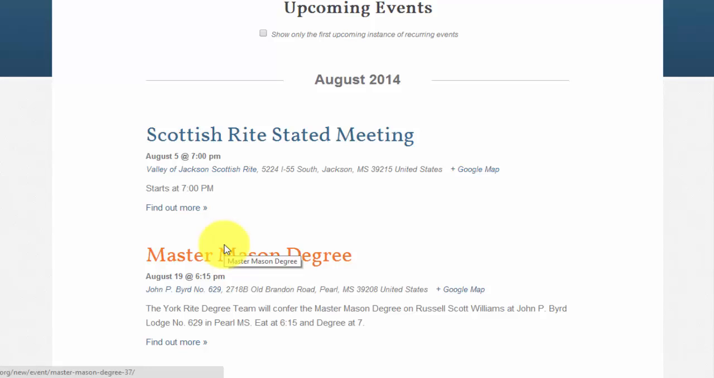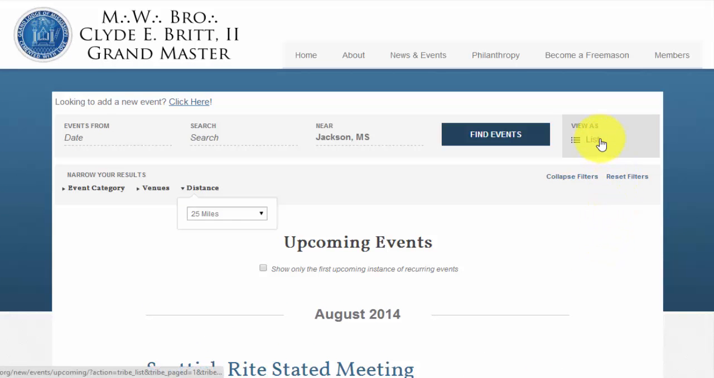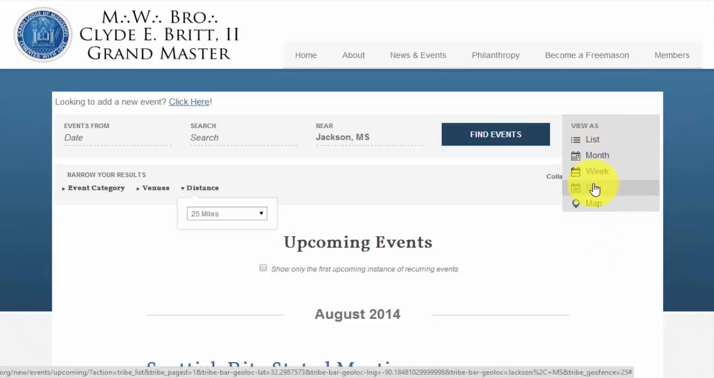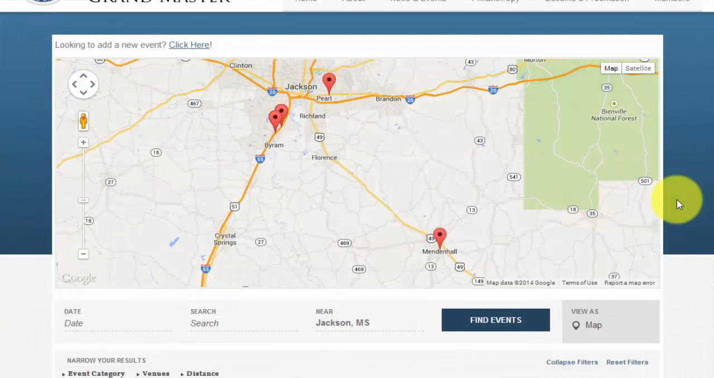This is a good time to mention another view that is available to you. Searching by distance may be easier if we could see a map reference to these events. To do this, click the View As option in the top right corner and select Map. We are now presented with a map of the upcoming events that are within 25 miles of Jackson, Mississippi.